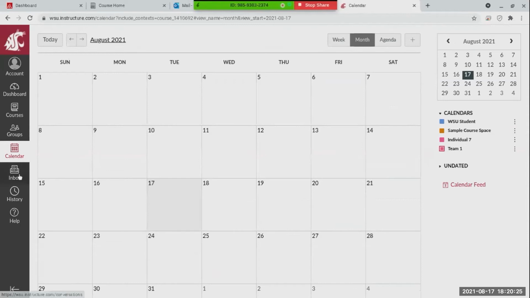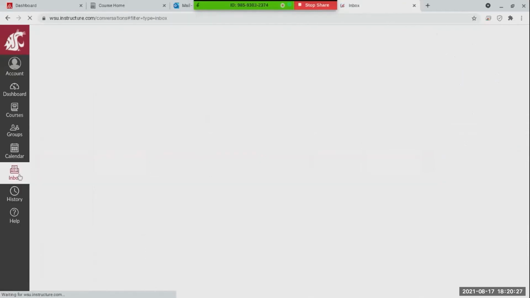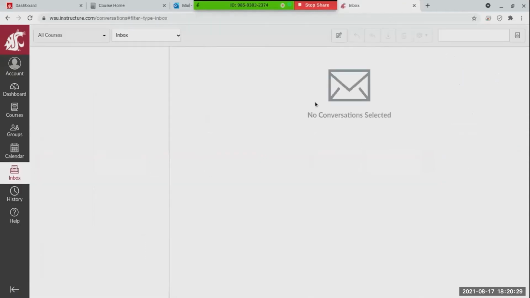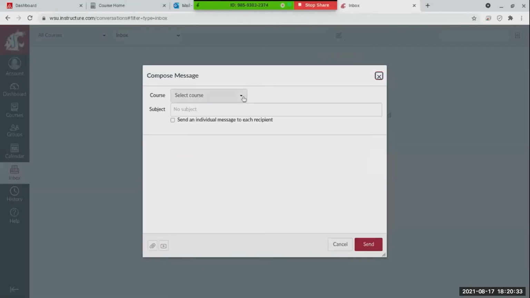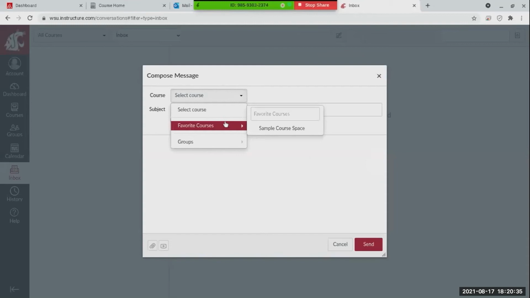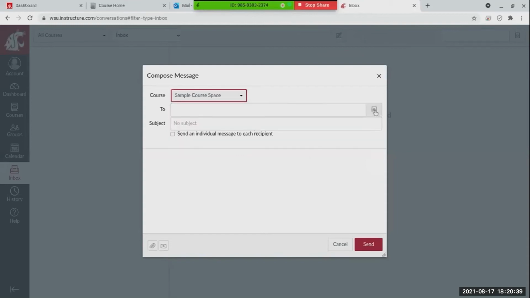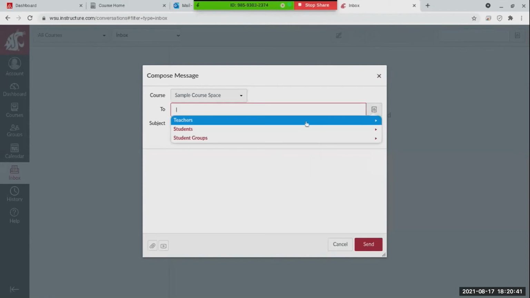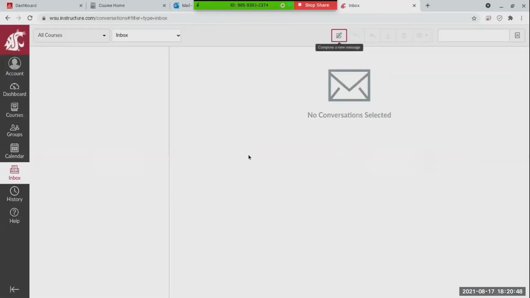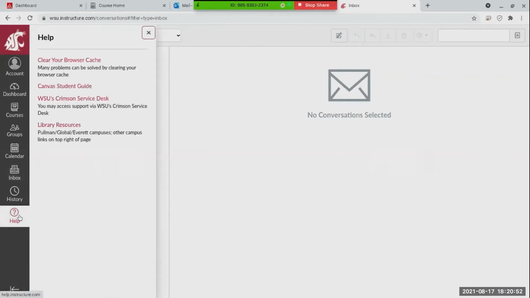And then the last thing is the inbox. Self-explanatory, just like an email. You can compose yourself, you can select a course, usually in your favorite courses. You can go to sample course and then click the directory, and you can either go to your students or teachers, students, or students group. You can send it to multiple people. Super, super easy. And then you go to help.